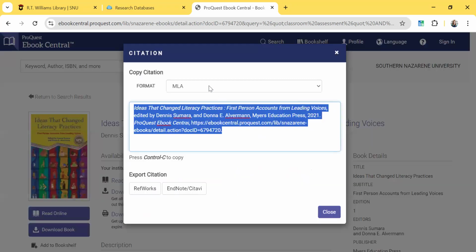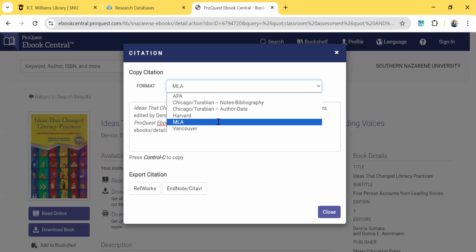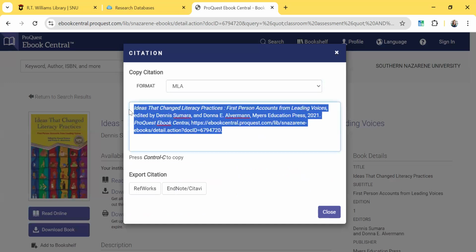Choose your format and hit Control-C to copy and paste it into your references or works cited page.